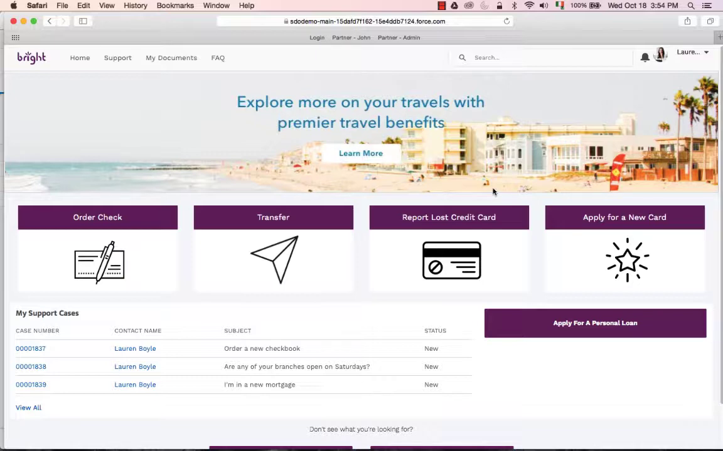We're looking at the website of a fictitious company, Bright Bank, and we've logged in to their portal here as Lauren Boyle. Across the homepage, we can see that we've got a number of processes that we can carry out here within the community. I've also got access to my cases, the ability to apply for loans and do other activities here within the community.